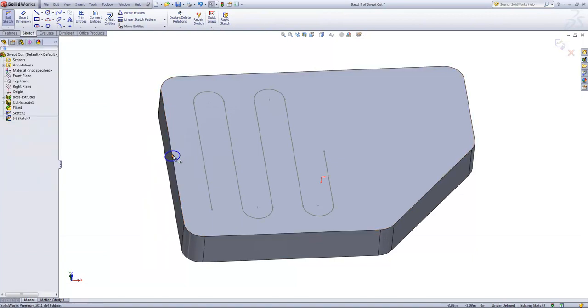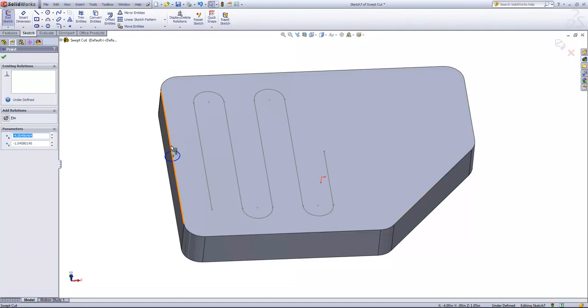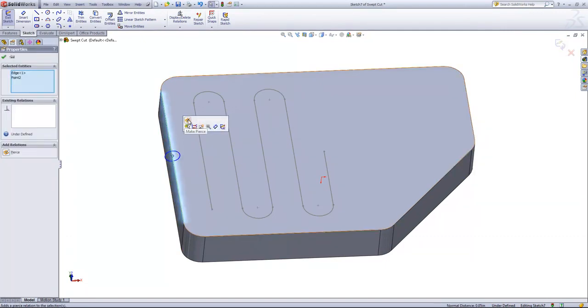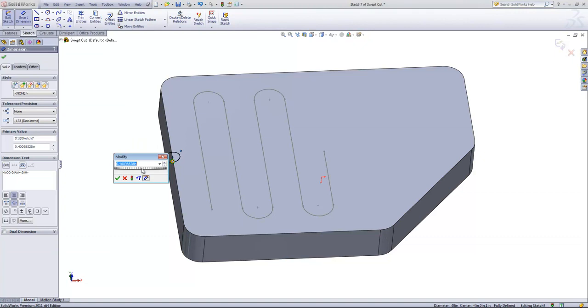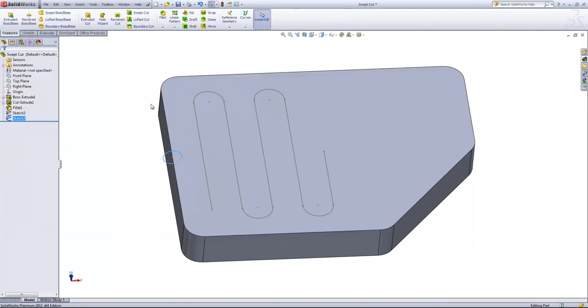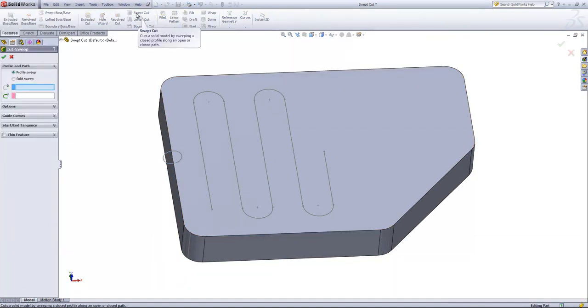And then we want to select the midpoint of the circle and select this edge and choose the pierce relation. Then we need a dimension for our circle. We'll set this to 1/2 inch. And then we'll go ahead and exit the sketch. Then we'll go into swept cut.